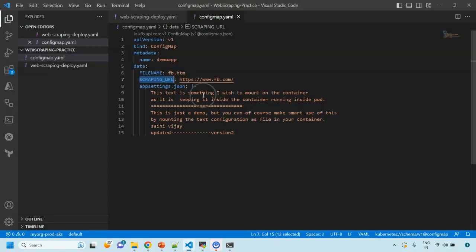Let me tell you. So now it is very evident, very clear that these values can be mounted as a file on the container. True? Agree with me? Okay. If these values are mounted on the container and whenever we make change in the config map, automatically those mounted values also gets updated. This is also very clear. We have already tried this with the help of app settings.json, right?